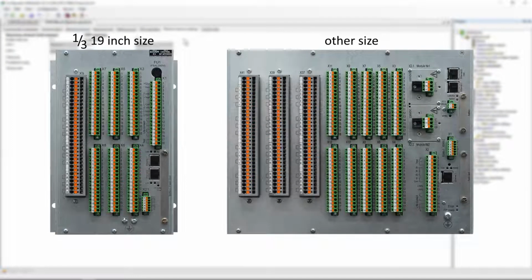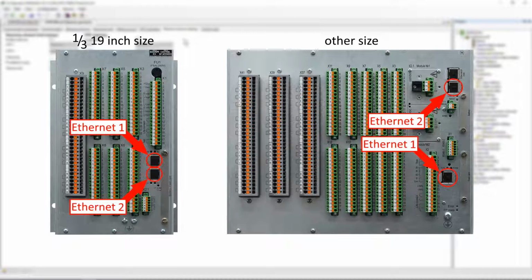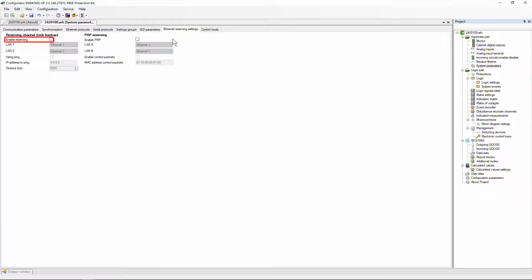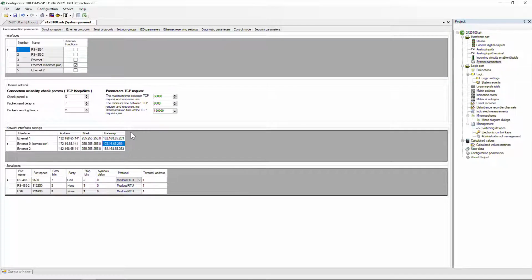When using link backup, IEDs with a single Ethernet 1 port will use the Ethernet 1 and Ethernet 2 interface ports as redundant ports. By checking the box in the Enable Redundancy parameter, link backup is enabled. Next, we assign Ethernet interfaces LAN 1 and LAN 2. After assignment, the interface parameters in the Communication Parameters tab will become the same, and their change will be carried out in the parameters of the interface assigned to LAN 1.